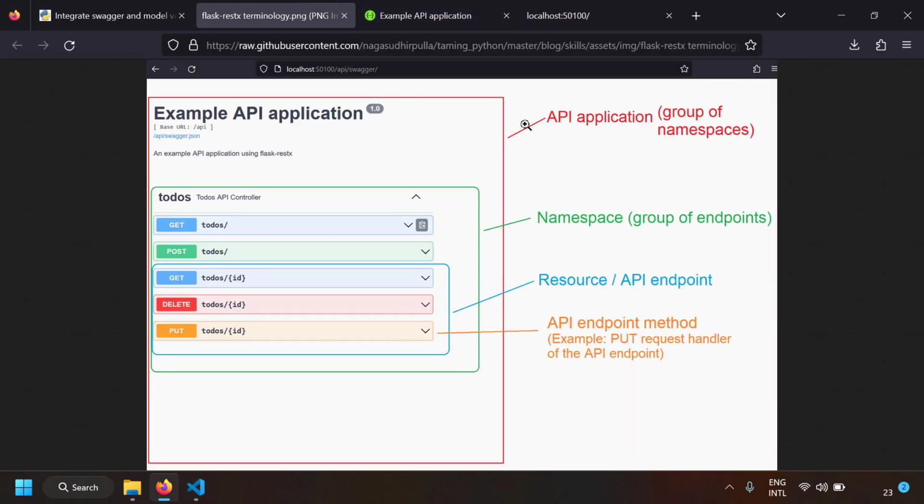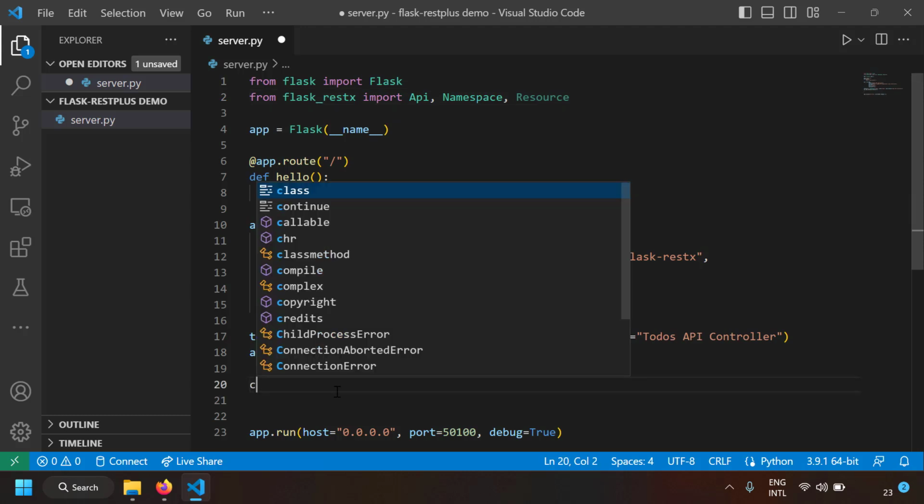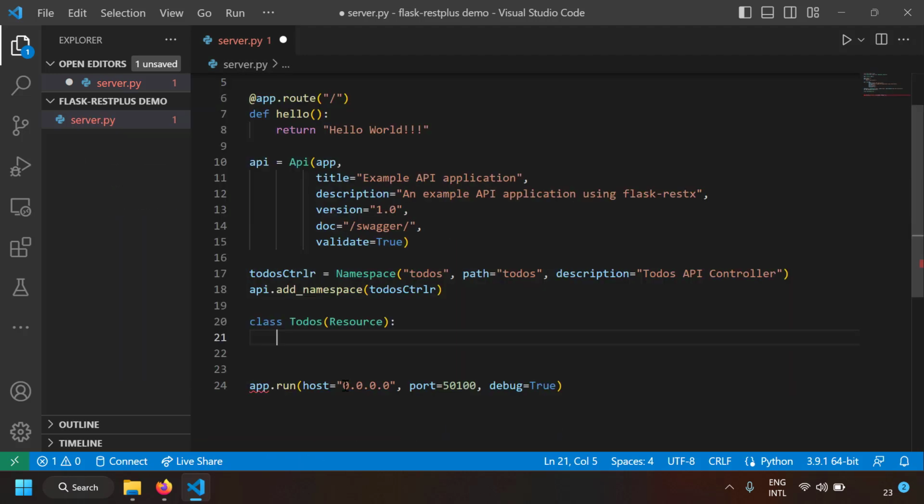So now we have created an API application, we have created a namespace. Now let's try to create an API endpoint. An API endpoint is basically a Python class which inherits from a class called Resource. So you have to import this Resource class from Flask RESTx, and let's try to create a class here, class Todos, and this is going to inherit from Resource, and each API endpoint has multiple methods.